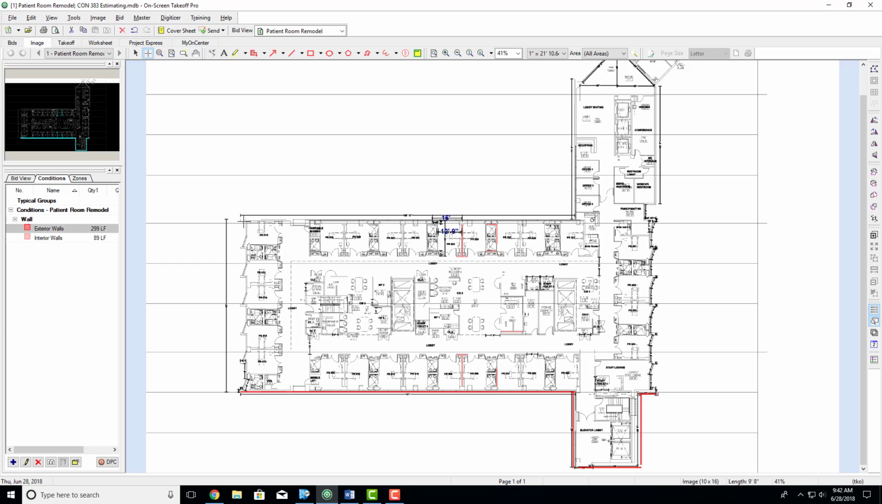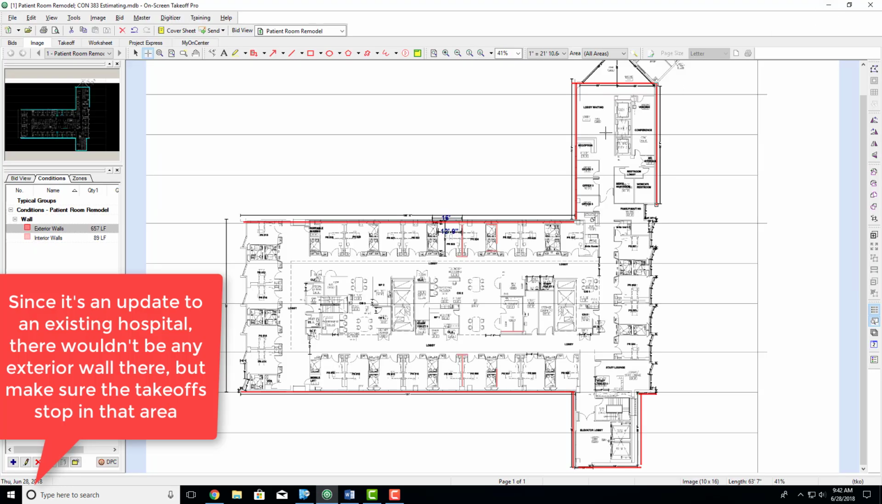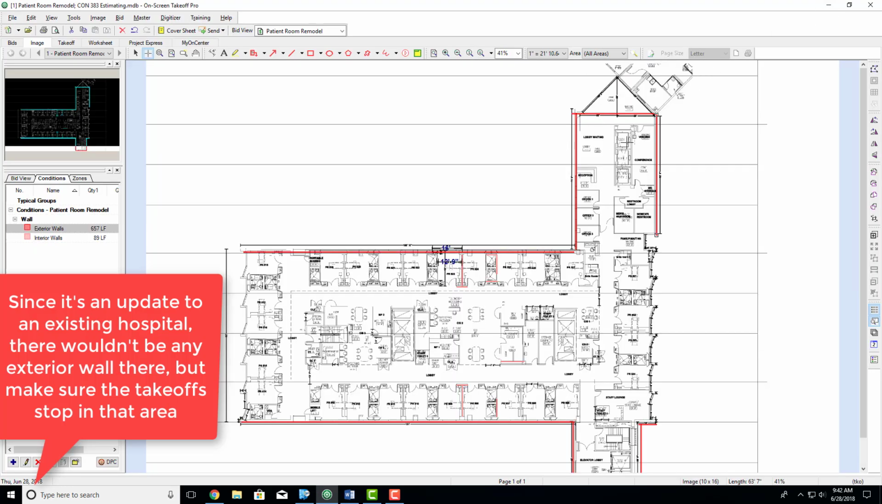Then you're going to go here, here, and I'm going to cut across this because in our problem we said everything north of the 28-foot wall in that corridor is excluded. So basically we didn't want students to worry about this odd triangle. This patient room remodel is an existing hospital, so this is a walkway to another building. So we're not worried about that. We're just doing this patient room area.